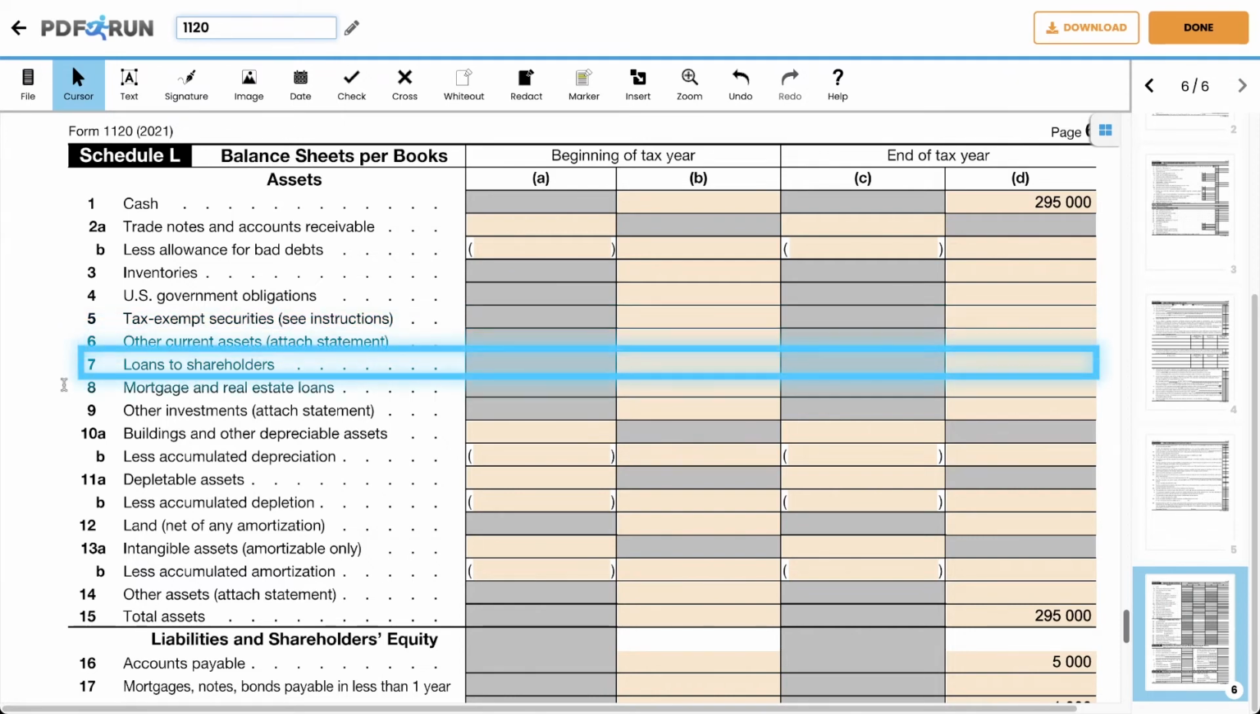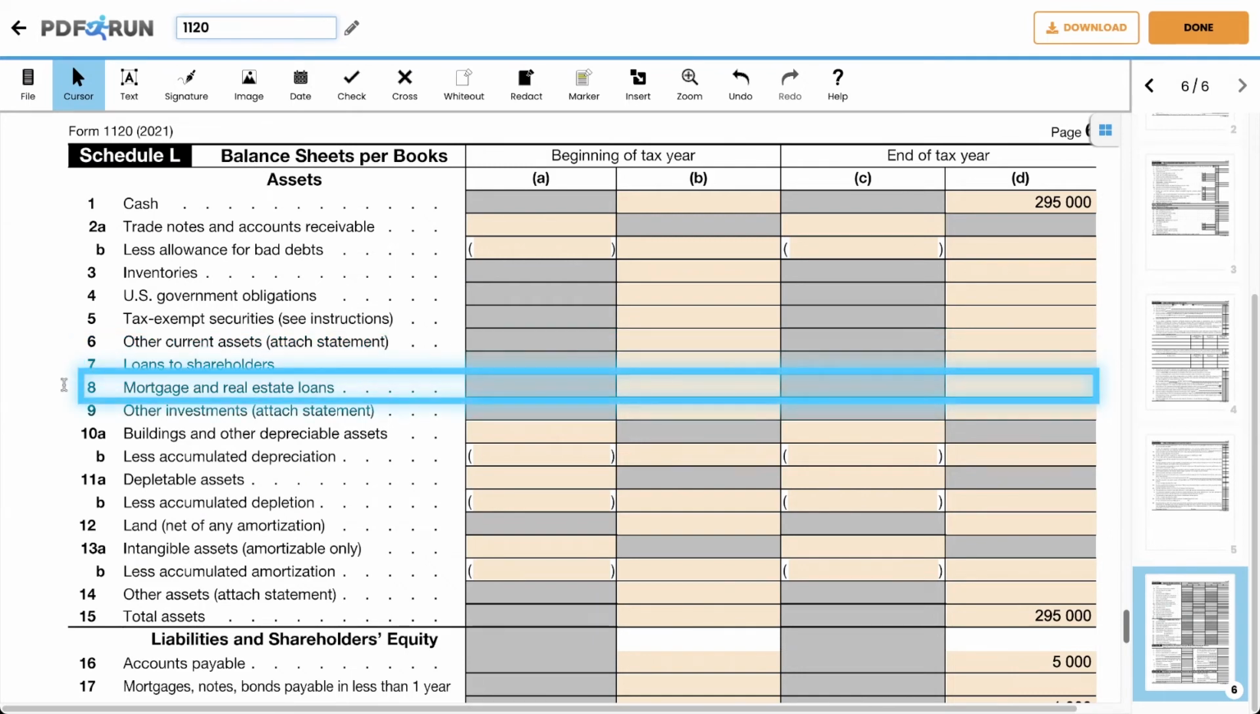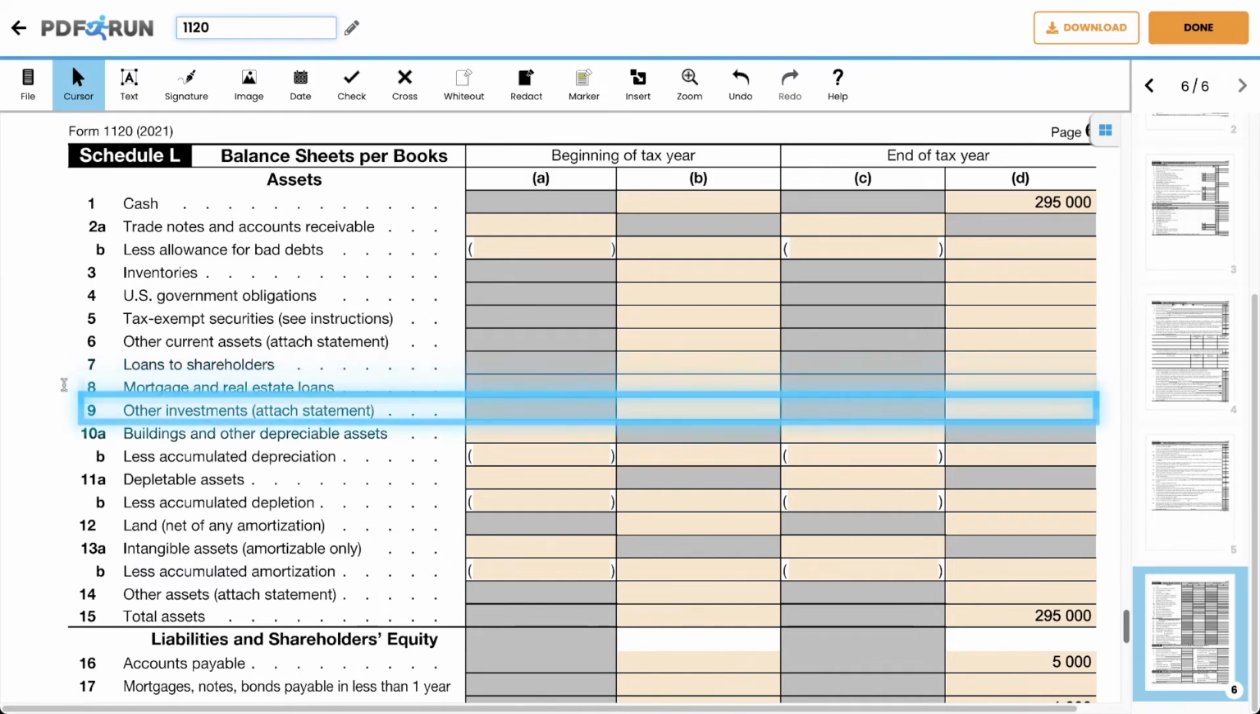Line 7 Loans to shareholders. Enter the balances of any loans given to shareholders. Line 8 Mortgage and real estate loans. Enter the balances of any mortgage and real estate loans. Line 9 Other investments. Enter the balances of any other investments made and attach the relevant statements to this form.